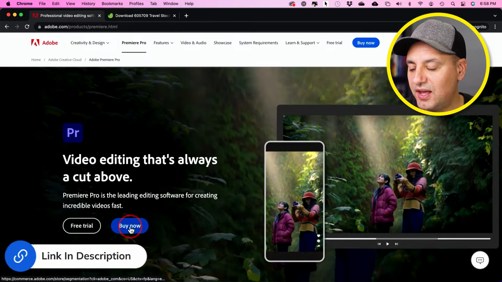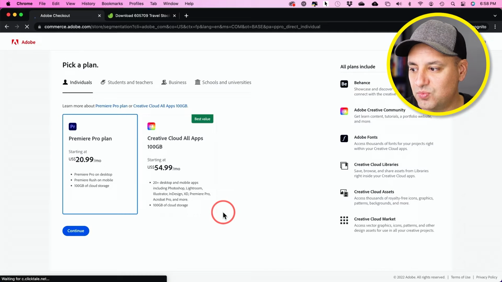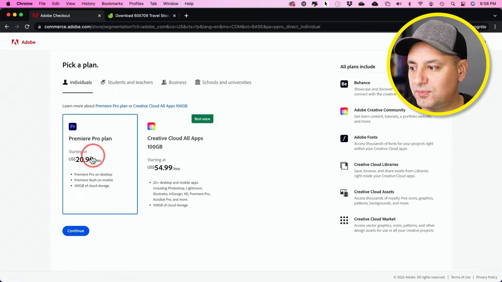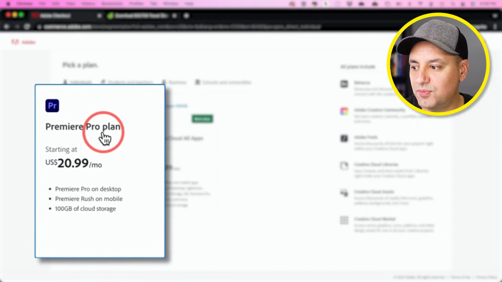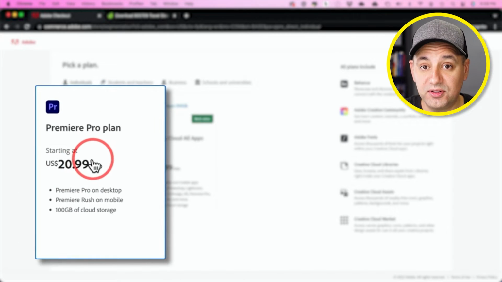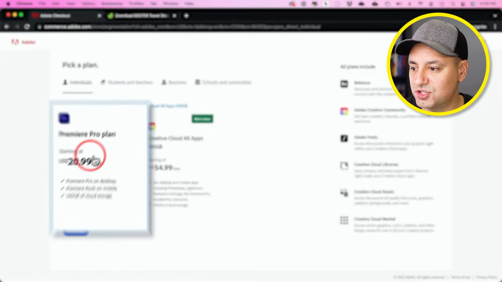to this page, and I'll just show you some of the paid options as well while we're here. They have two different plans. This plan is just for Adobe Premiere Pro, and you could pay monthly for this. Again, you always get the latest version this way.